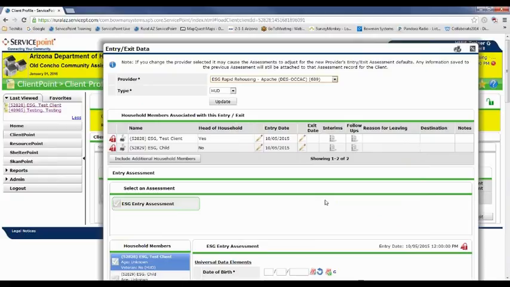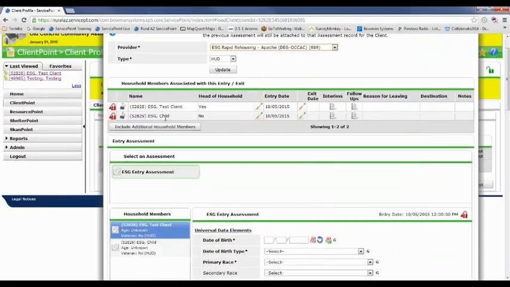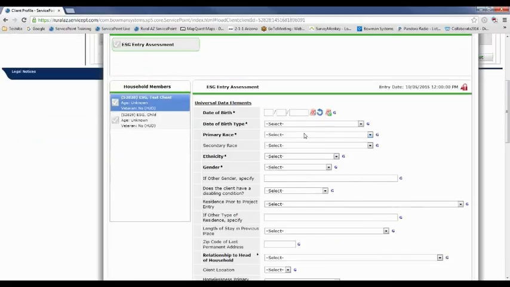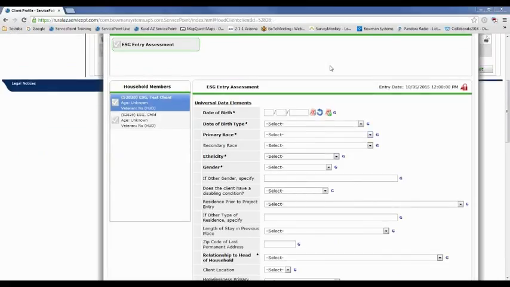By clicking Save and Continue, I have now entered both my head of household and her child into my project as of 10/5/2015. And the default assessment, which is the ESG entry assessment, and remember ESG just means Rapid Rehousing or Homeless Prevention projects in this case. The ESG entry assessment opens and we complete it. Now let's go through the ESG entry assessment for the head of household, and I will show you how to answer these questions. This would be how you answer them for, like I said, the head of household of a family or a single individual.